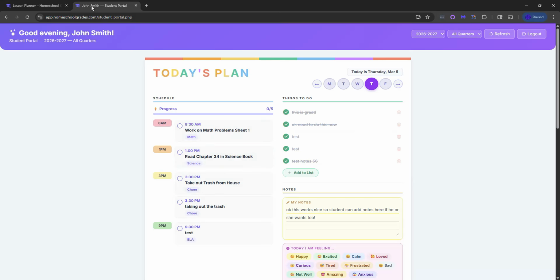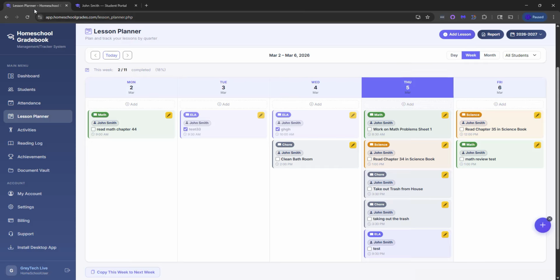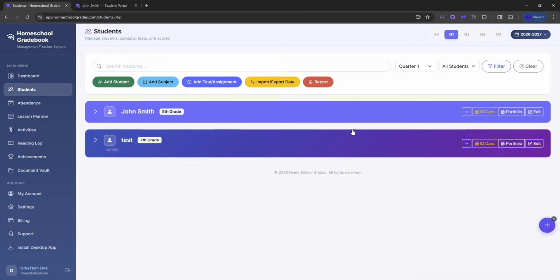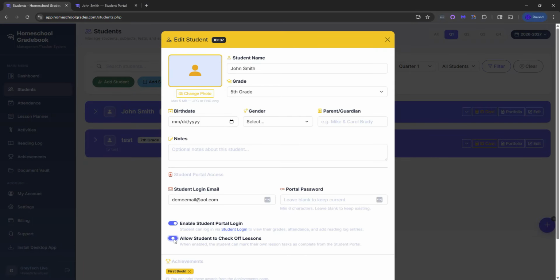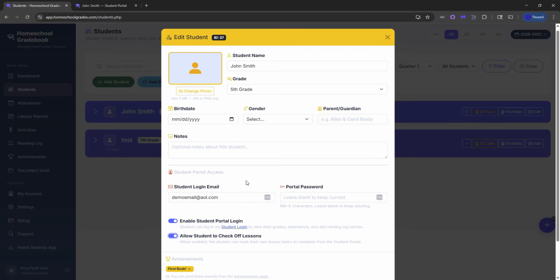So if we go back here, you can see now he's got all these different things that he needs to complete. You can see it's broken up by the time frame. That's nice. And as they check, they obviously can't check, right? Because we turned that off. And if you try to check, it'll say you don't have permissions to check off lessons yet. Ask your parents to enable it, right? So if we go ahead and go back, I'll show you how to enable that option. So we go back here, hit edit, and we're going to enable that option because we trust John Smith here to check off his own lessons, right?